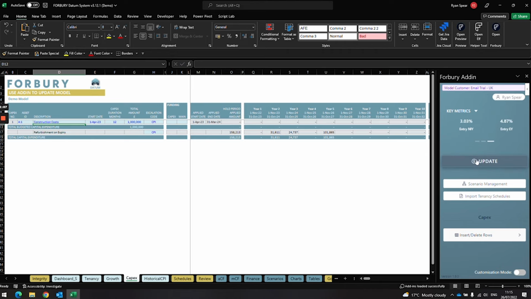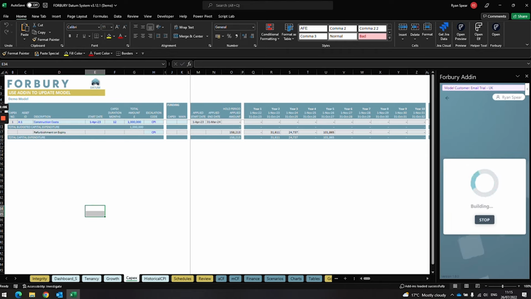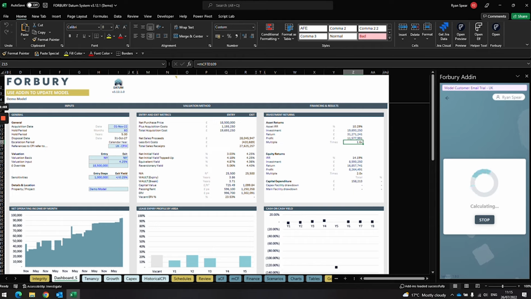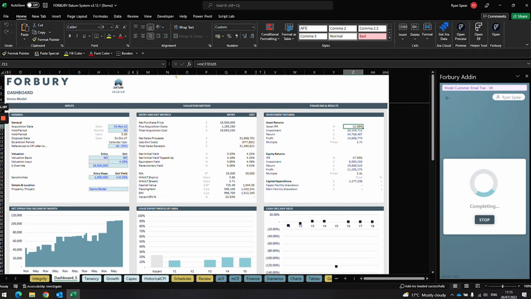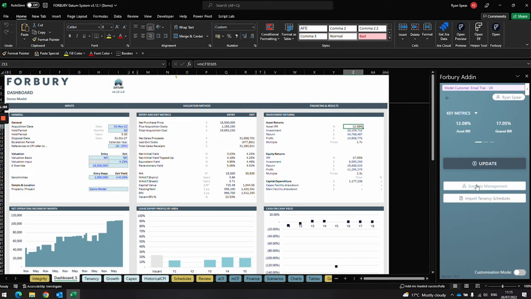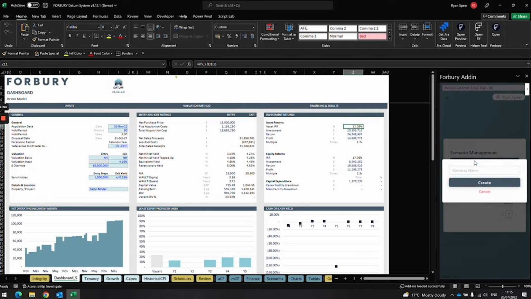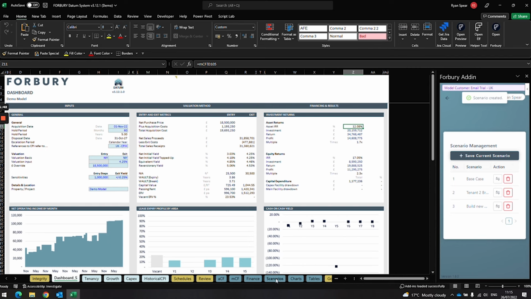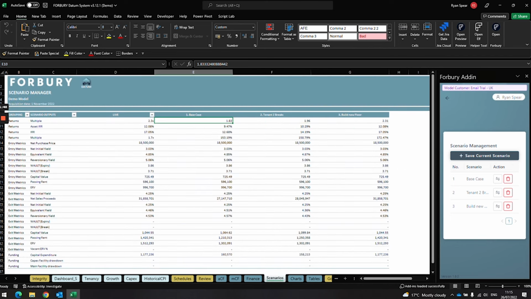So I'm going to update my model again to check the outputs of this new floor. So you see it was 10.3-ish and it's now jumped to 12% IRR. So again, great news for us. I'm going to save this scenario here as a build new floor scenario and create. So once again, go into my scenarios. I can compare all 3 scenarios side by side.